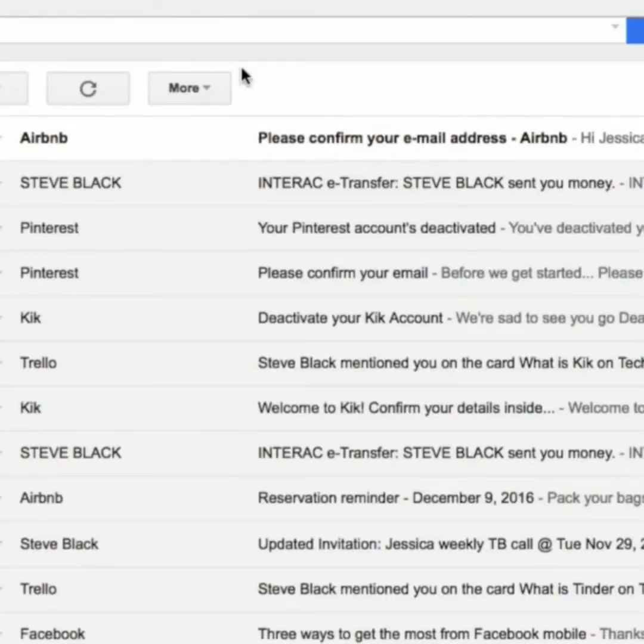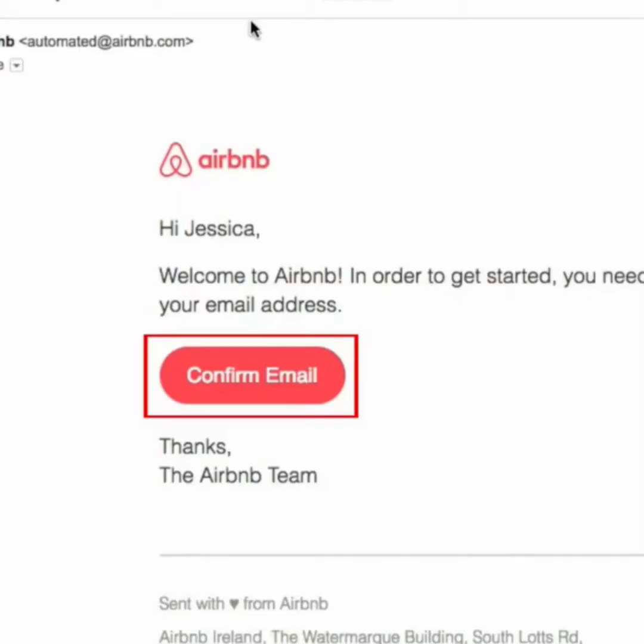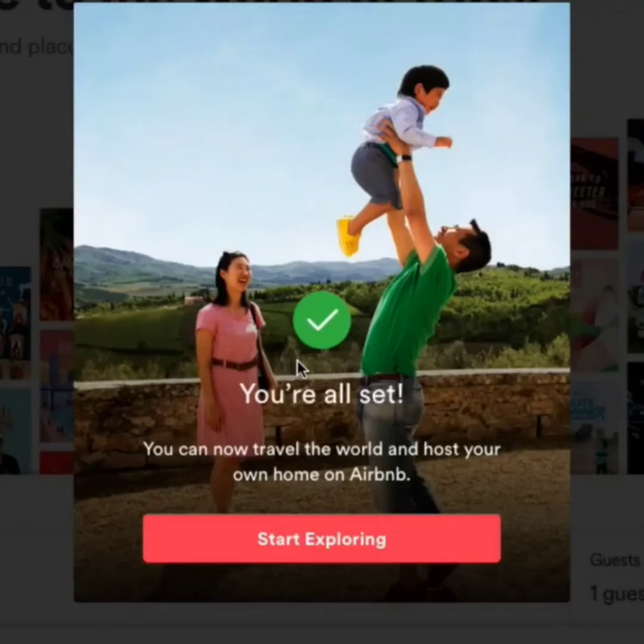Click on the inbox from Airbnb. Now click on the confirm email button. Now you are all set. You can now start exploring Airbnb.